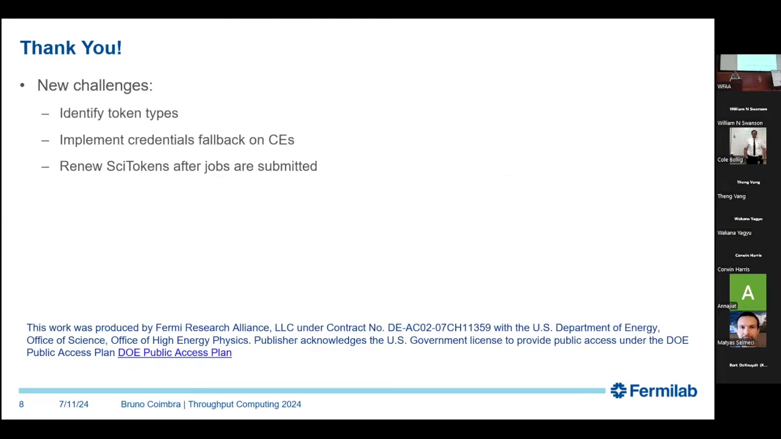Maybe I missed something. Can you explain the importance of needing to identify the token types versus, could the front end specify what each token type is?